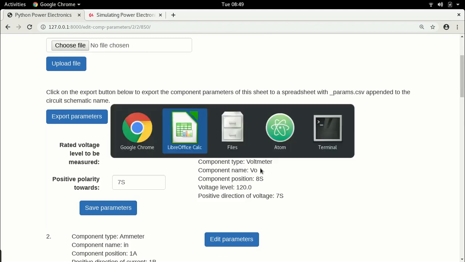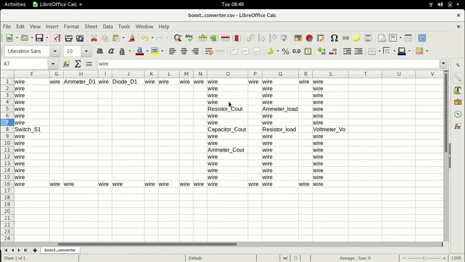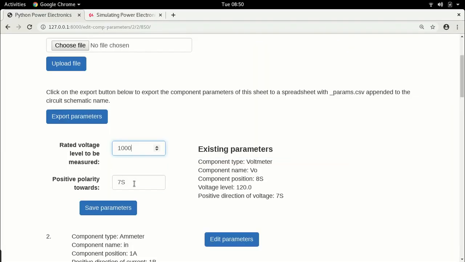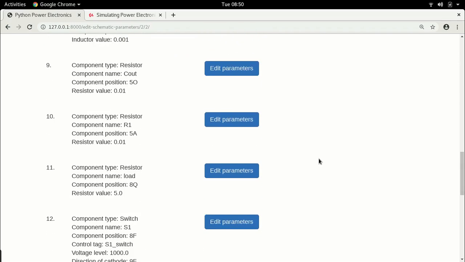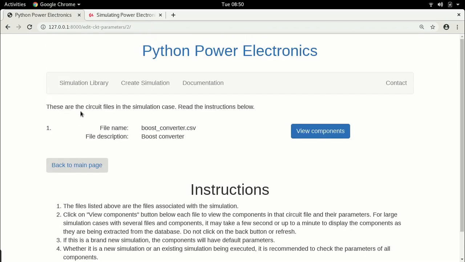The voltmeter positive polarity: we expect the DC output voltage to have a positive polarity upwards, which means the voltmeter should also measure a voltage with the positive polarity upwards. So if the component position is at 8S, the positive polarity of the component should be, let's say, 7S. And that's what it is. So we can just save these parameters. With this, we have completed the parameter editing of our simulation.